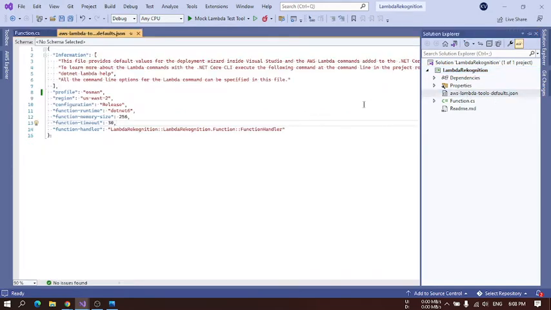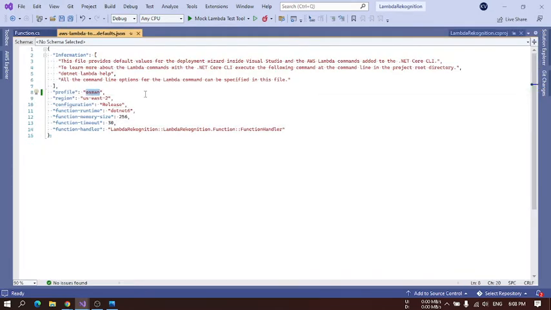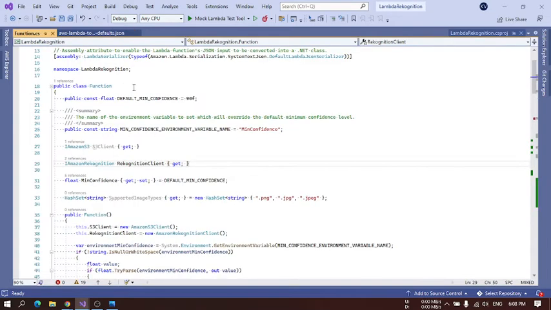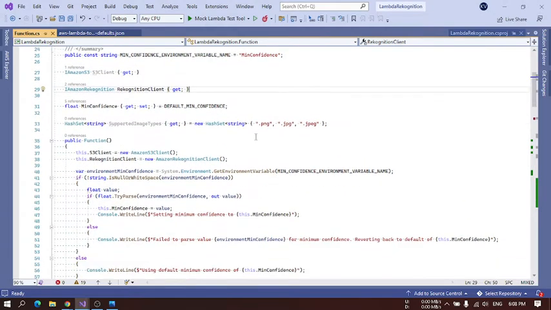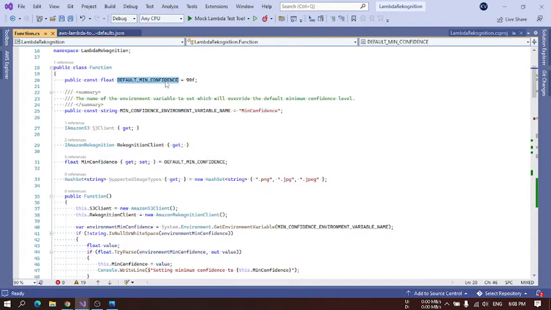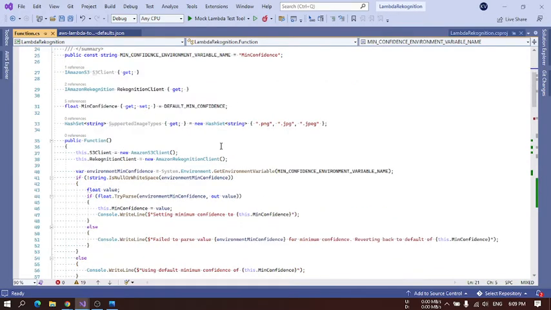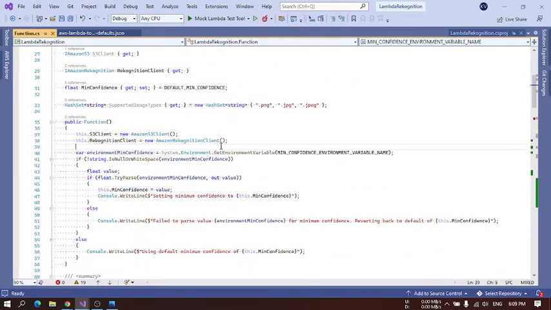This is the JSON file. Here, as you can see, I have set the profile name and the region is US East 2. This is the configuration. This is the function handler. As you can see in the Function.cs, there is the code. Here I am setting the confidence. As mentioned in the assignment, store only those labels which have a confidence level of 90 or more. So this is it.